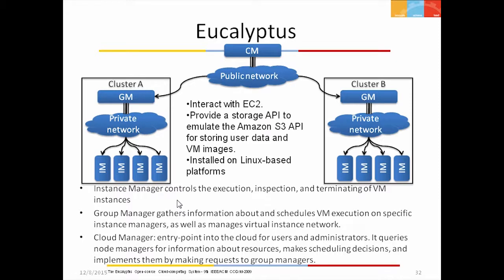Eucalyptus essentially provides a storage mechanism, a storage API that emulates Amazon S3, and Eucalyptus is compatible with EC2. The S3 API is used for storing user data as well as VM images, and you can basically create a Eucalyptus-based cluster on Linux-based platforms.